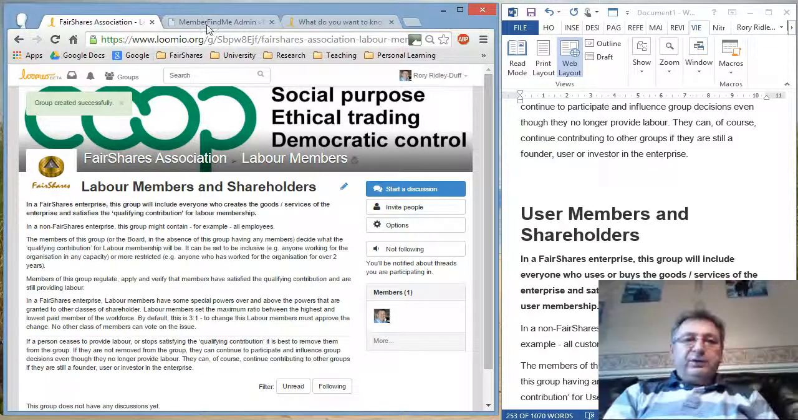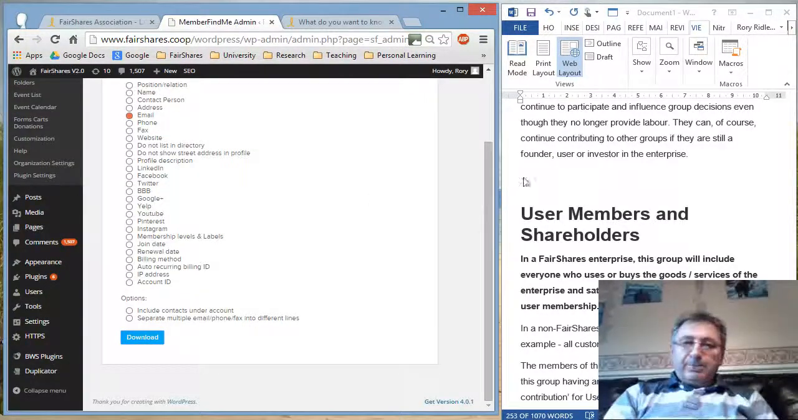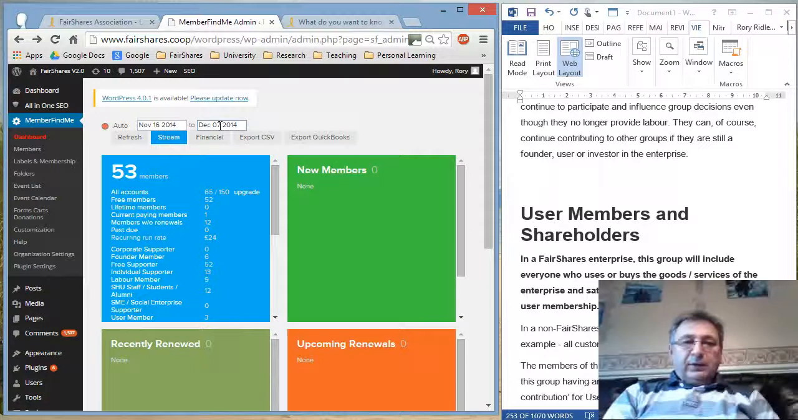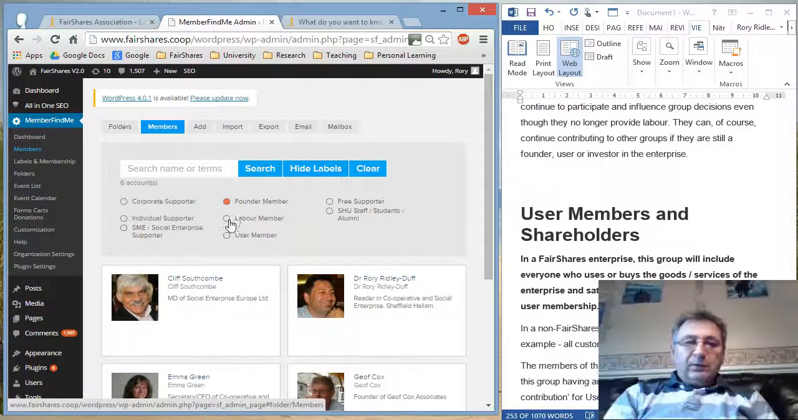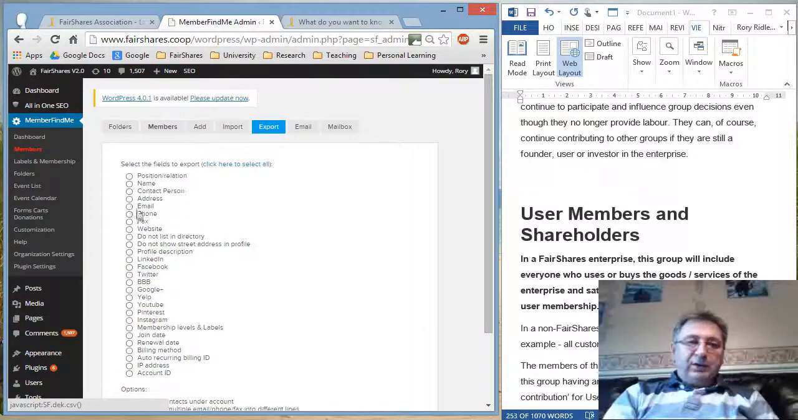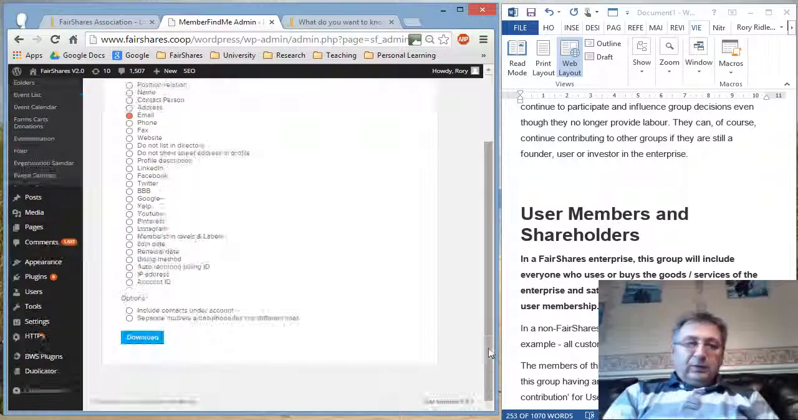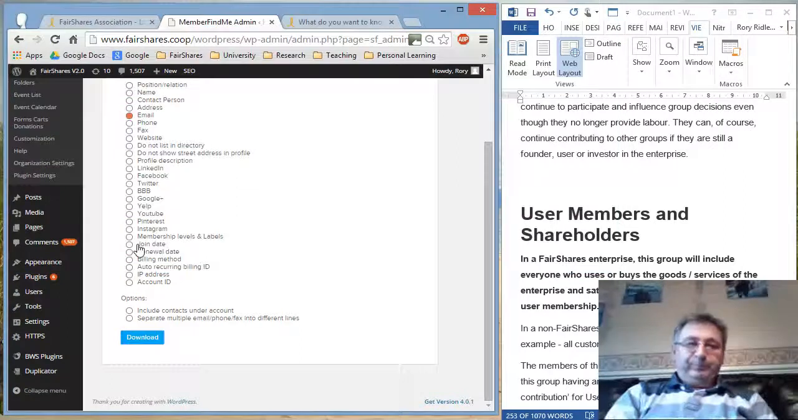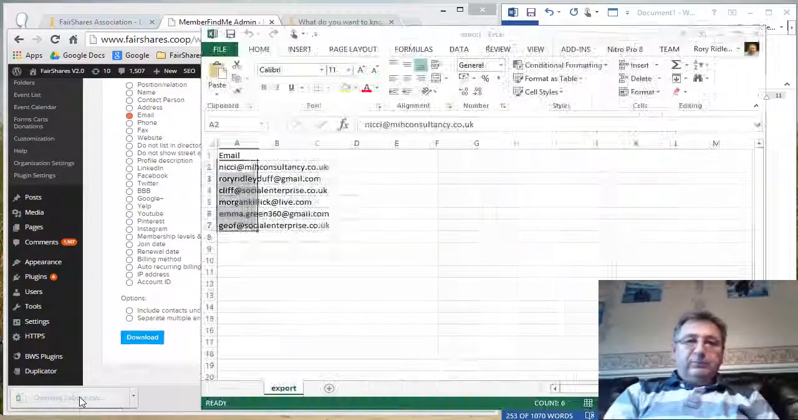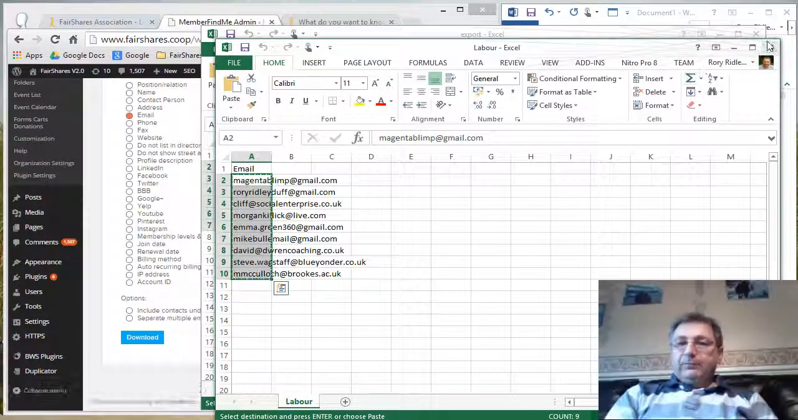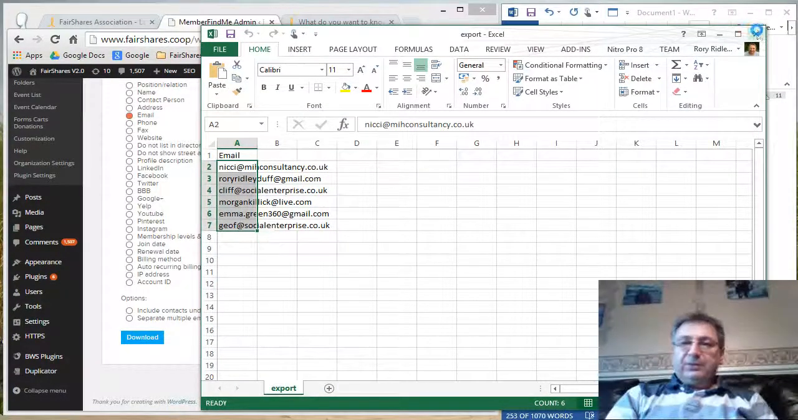Okay, so once again, I'll need to invite people. So I go back to my members. This time I shall search for Labour members and then export email addresses. Download. So a slightly longer list.